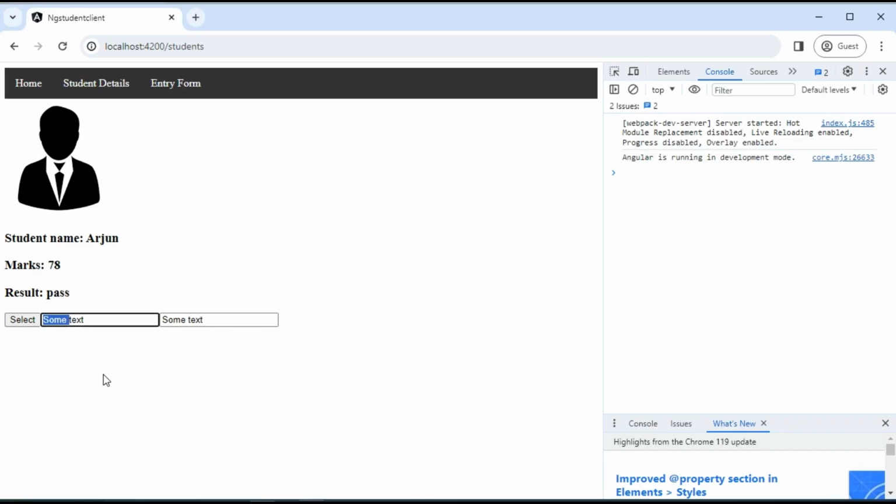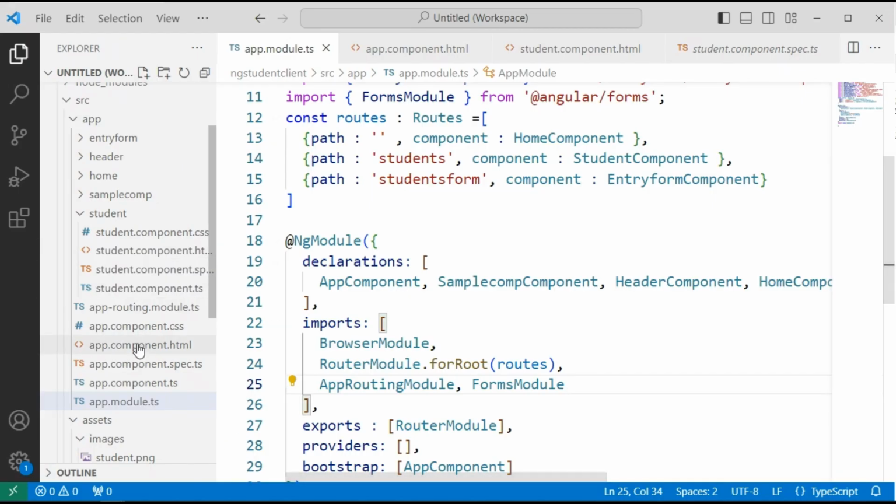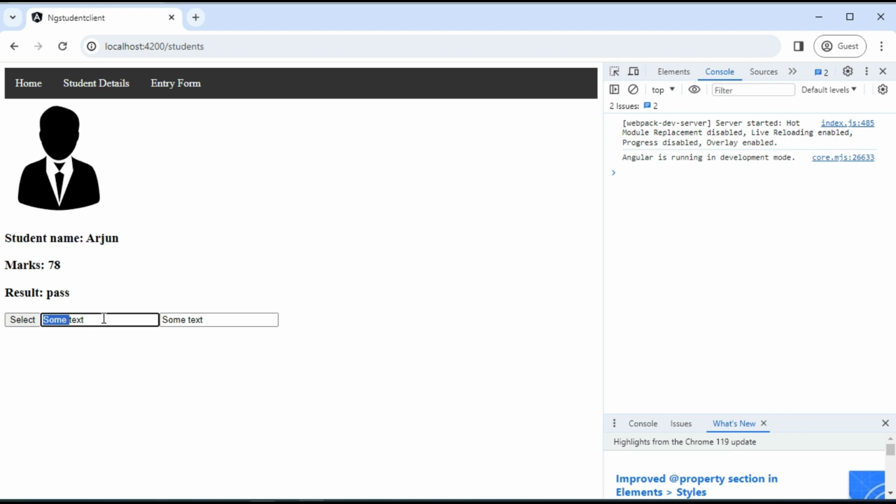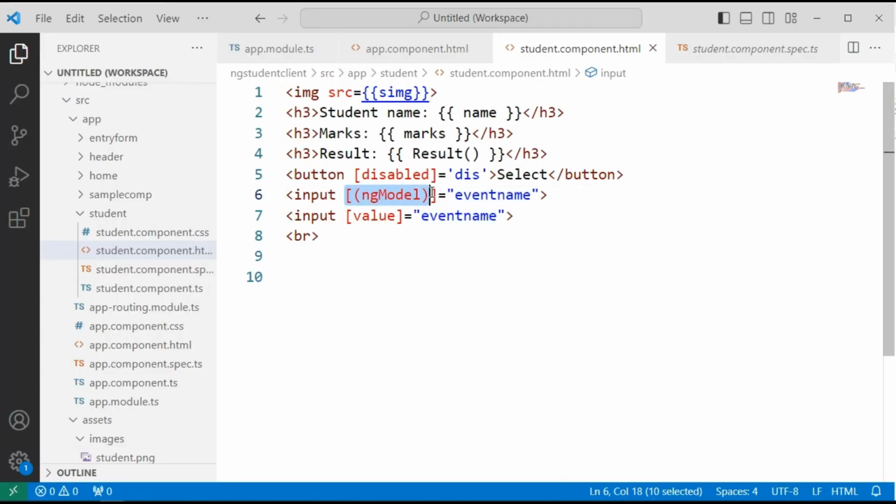Now we are getting the text here, right? Because we have given event name for this ngModel property also. Go to the browser. Now I am going to type something. See, here I have typed John, and I am also getting the same value in the next text box, because of this ngModel property. By using this ngModel we can simply achieve two-way data binding.